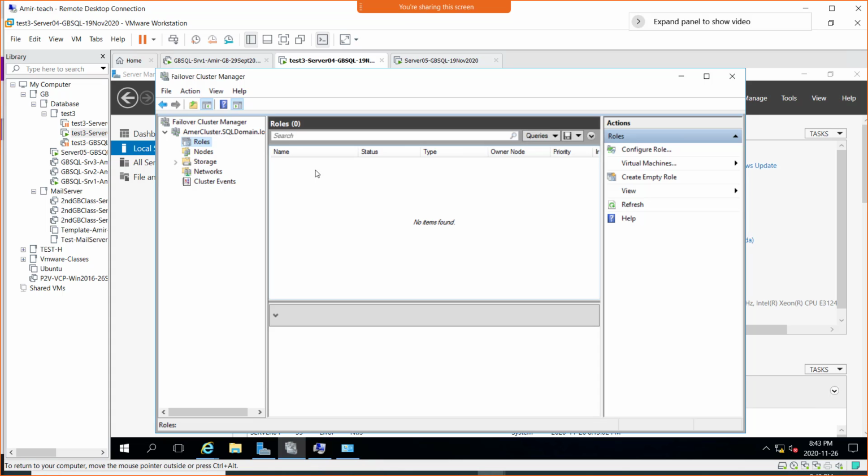You can put here a web server, a print server, even a DHCP server, and we intend to put here SQL server. So if we go to nodes, it says that server 4 and server 5 are the 2 nodes and they're up, with assigned vote and current vote. So this is node majority and vote majority.